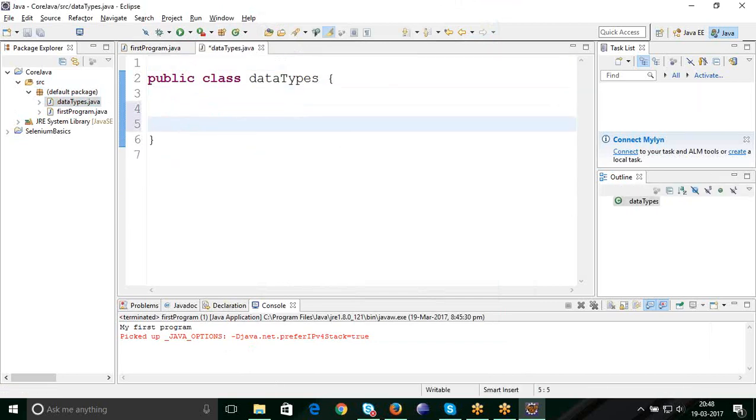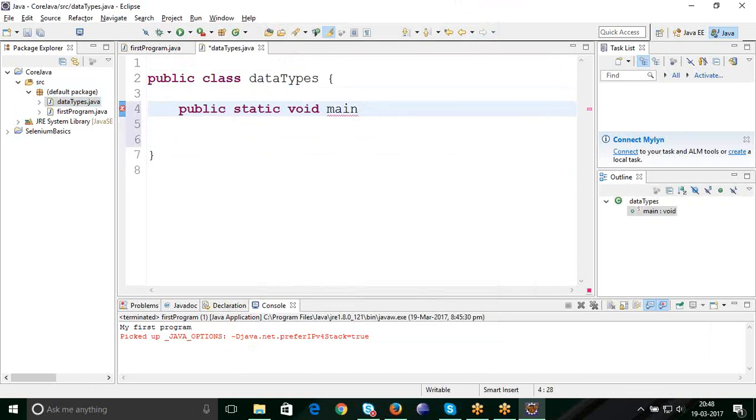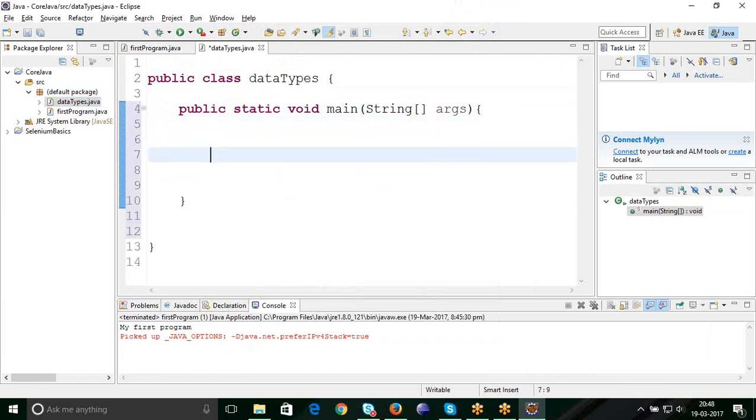Okay, so now I have created one more class file. By default, what should I have to run my program? I should have a main method, right? public static void main(String[] args). Inside this I need to write whatever I would like to do.